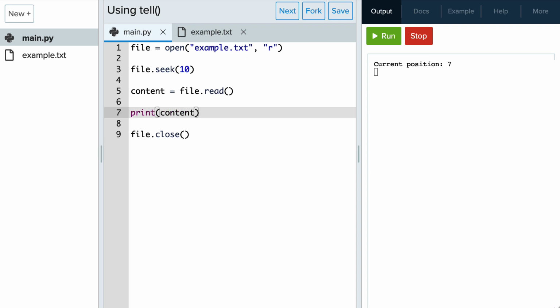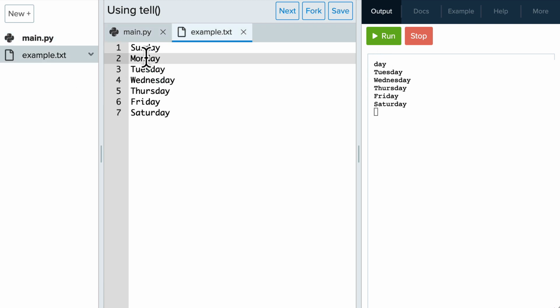We still want to make sure that we close our file afterwards. So let's see how that works. Perfect. So we see day, Tuesday, Wednesday, Thursday, Friday, Saturday, which means we're starting here. We're reading from the file pointer position of 10 and then reading the rest of the contents of the file after that position.